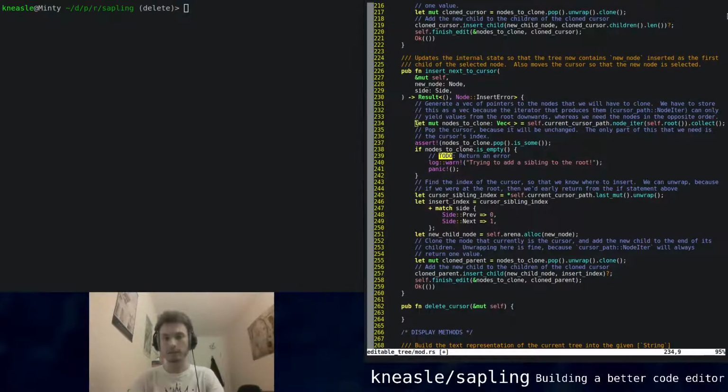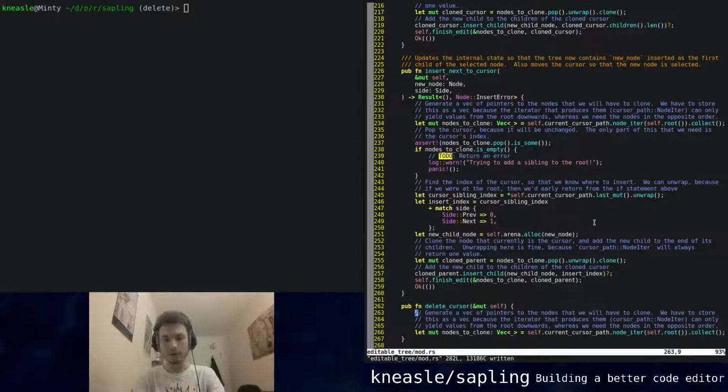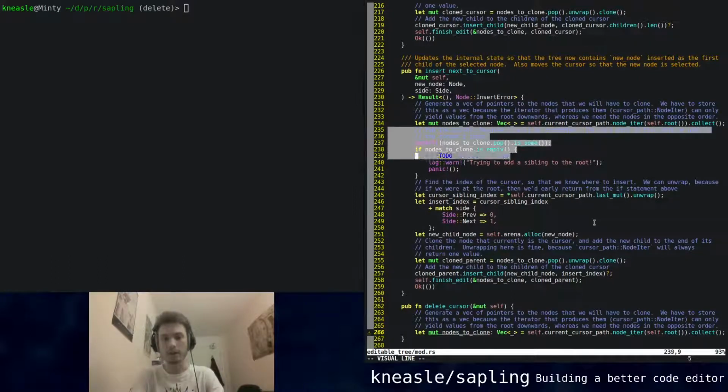Quickly switch over. Nice. So what I did when you couldn't see was I just created this empty function that deletes the cursor. So what we're going to do is exactly the same thing we did for this, which is to just get a list of nodes that we're going to have to clone. And then we don't want the cursor, it's kind of irrelevant to us, right?